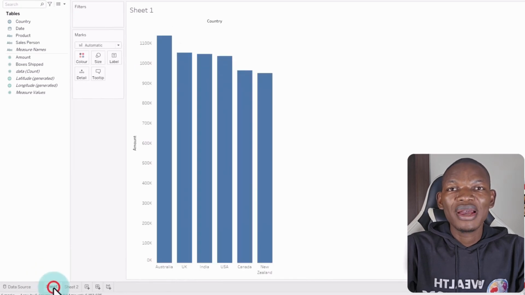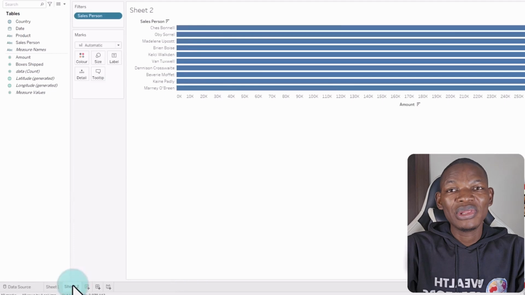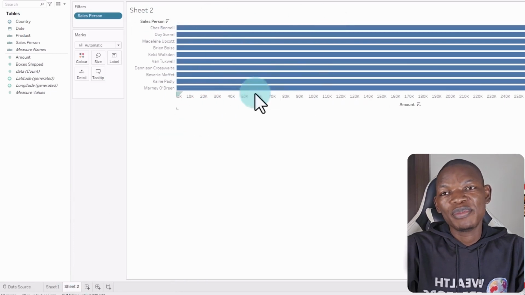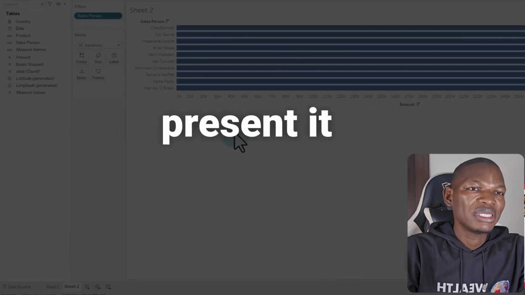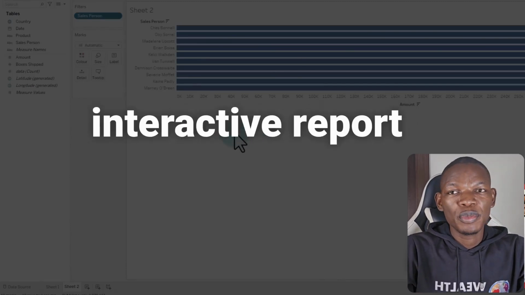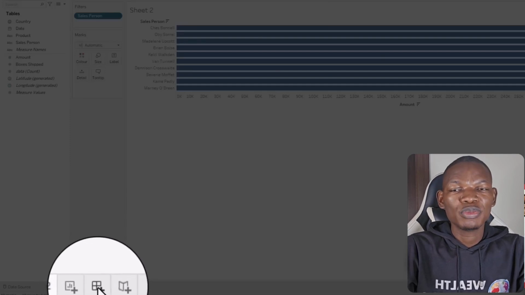So now we have two sheets. One showing me what is happening by country, and another showing me what is happening by person. Let's go ahead and bring these two together so that we can present it in an interactive report. That kind of a thing is called a dashboard. So you can introduce a new dashboard by clicking on this plus button here.